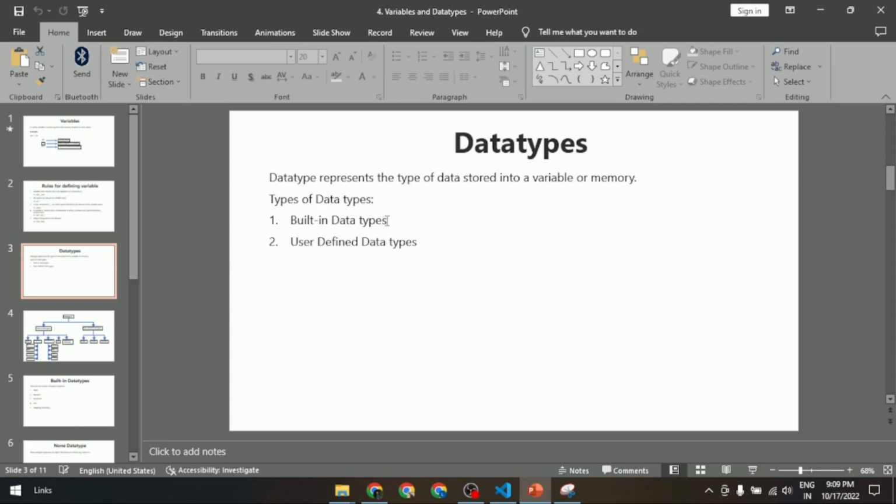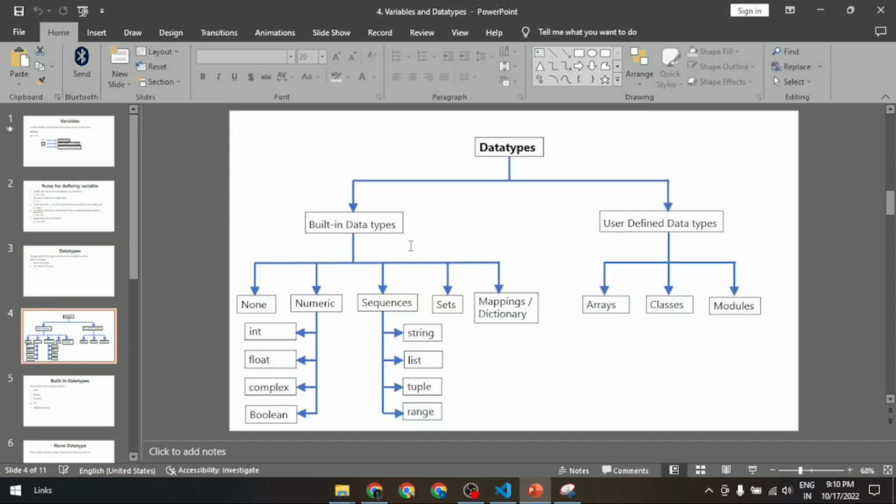Built-in data types are the data types which are default, that Python will have. Those are called built-in data types, and user-defined data types are the data types which a user or a programmer creates. We can have a tree such as here. In this we have two types: built-in data types and user-defined data types. In built-in data types we have none, numeric, sequence, sets, and mapping or dictionary. These five types of data types are generally available in Python by default. We don't have to create them, they will be there by default. And user-defined data types are arrays, classes, and modules.